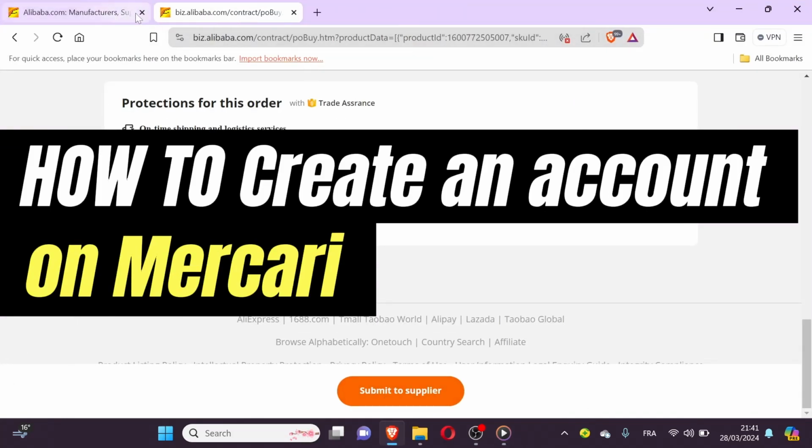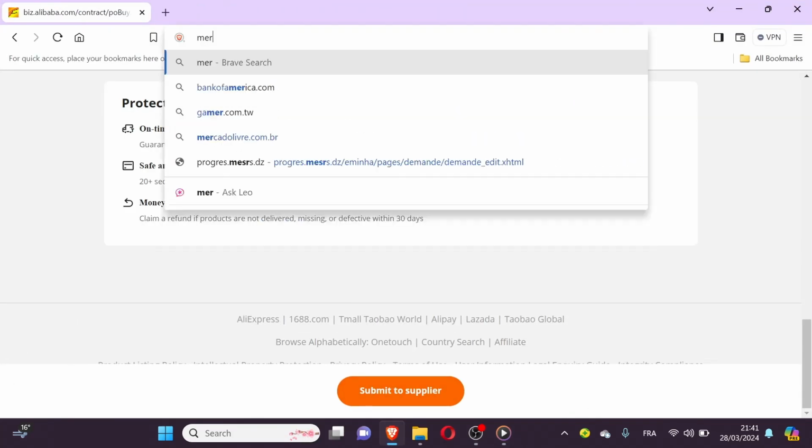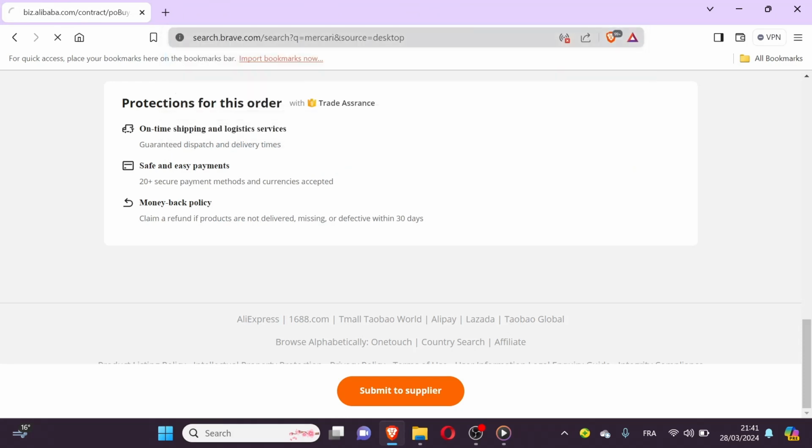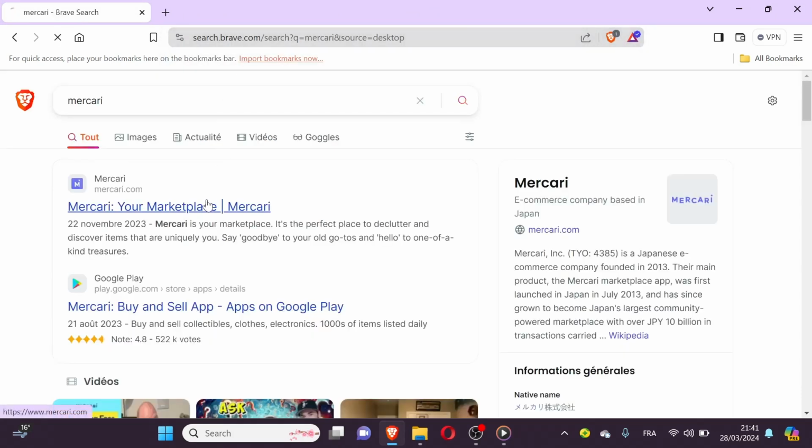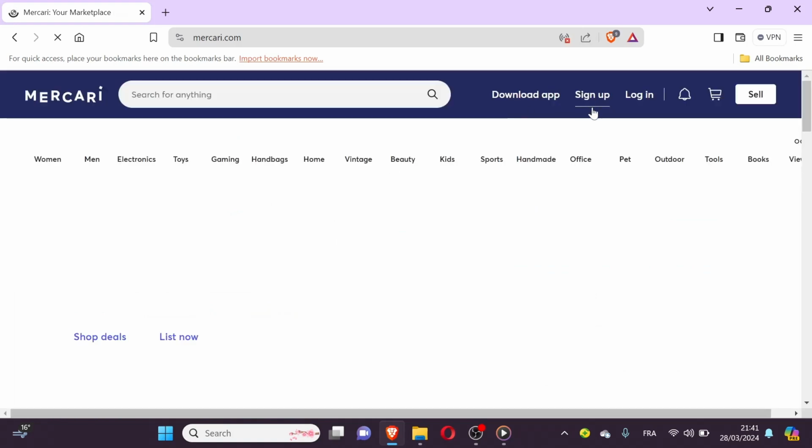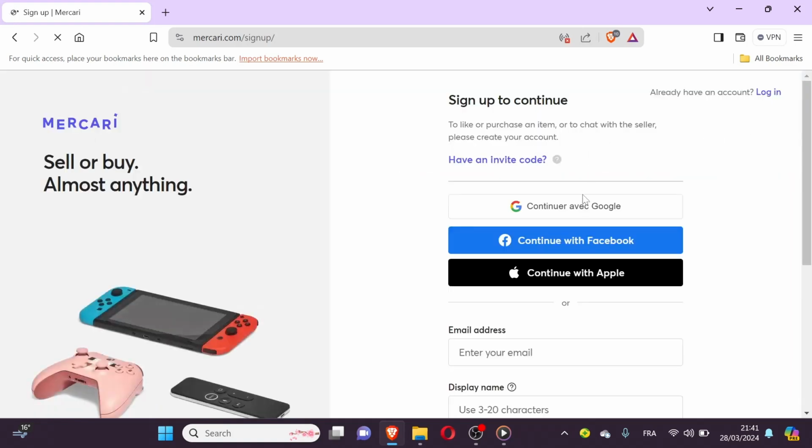To create an account on Mercari, visit the App Store on your mobile device and download the Mercari app. Once the app is downloaded, open it on your device and tap the Sign Up or Get Started button. Fill in the required fields, including your email address, phone number, and desired password.